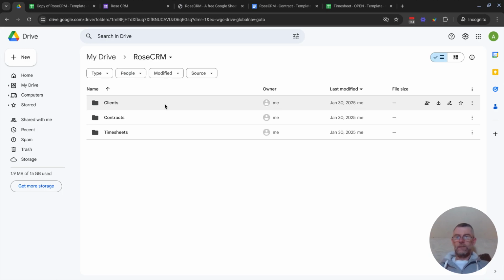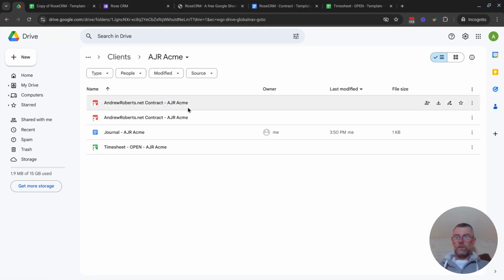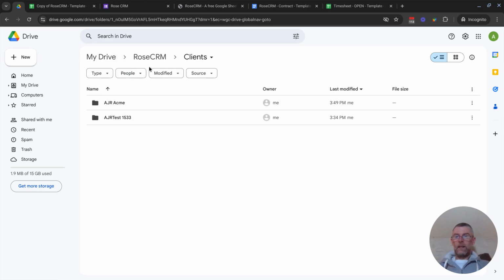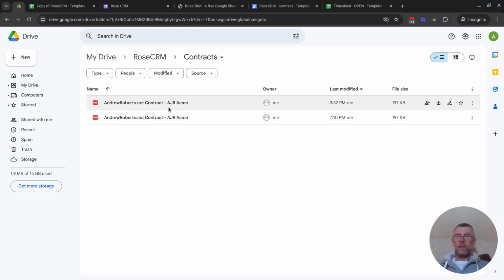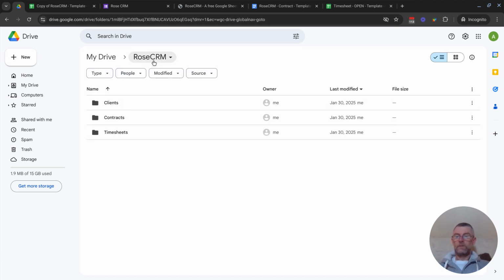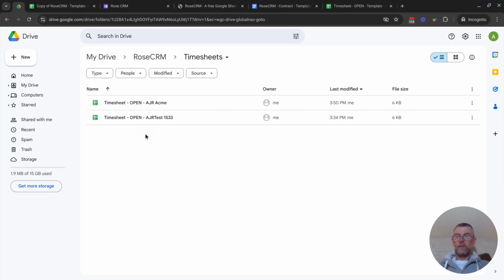I've got the 3 folders set up, which are going to get stored in the config, which I'll show you in a minute. And the clients folder, you've got any contracts you've created, a journal, which is the GDoc, you can use that for anything, and a GSheet, which at the moment I'm using as a timesheet. And the way that it works is the contracts are all stored in the contracts folder, and a shortcut is put in the clients folder, and similarly with the timesheets or the GSheets, which again can be used for anything.